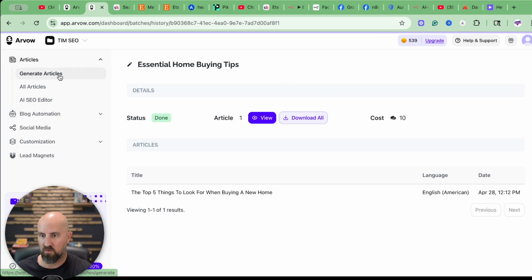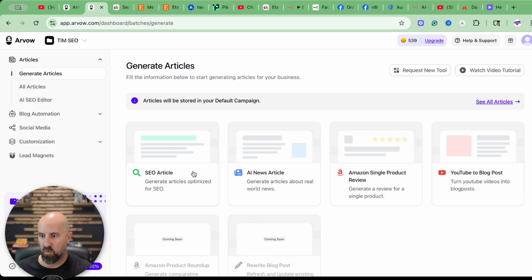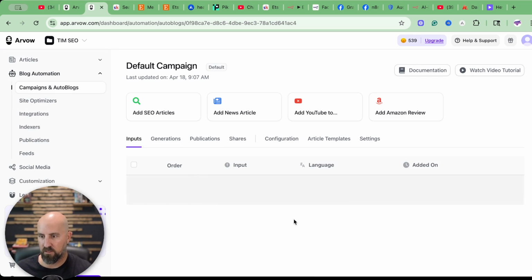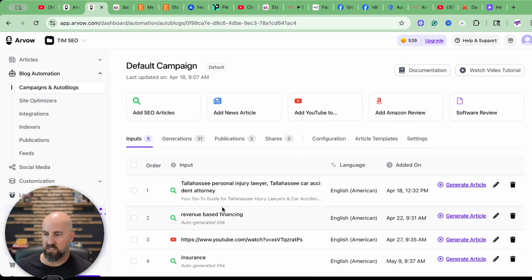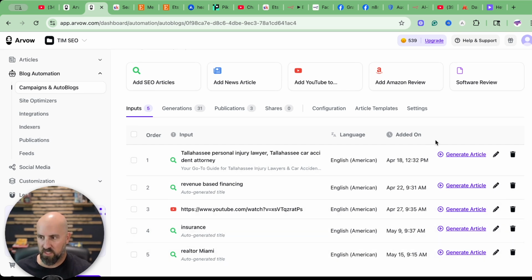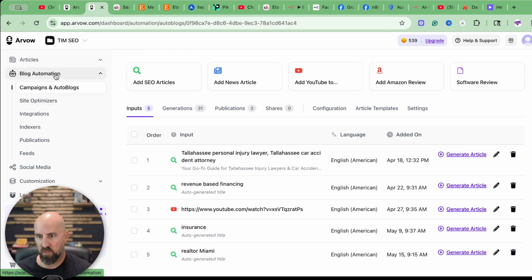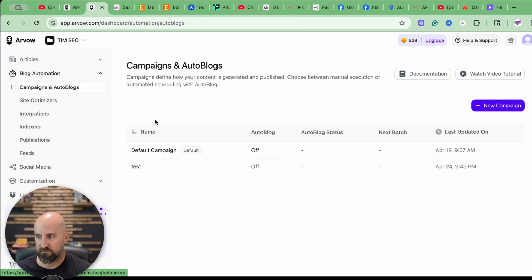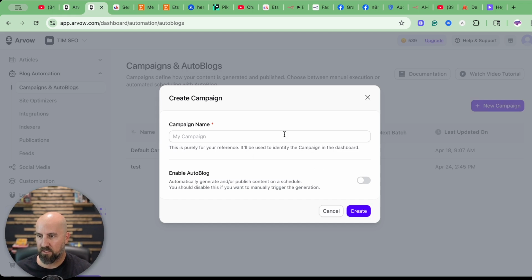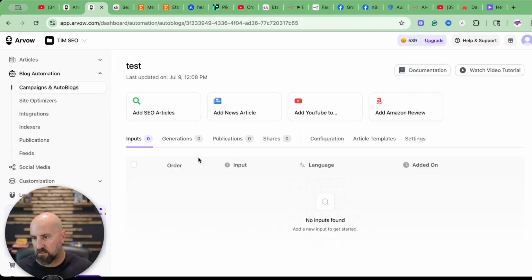You can generate your articles. You just go to generate article, put in the keyword that you want to target right here, create an input, which will create an input here. This is like a couple of inputs that I already created for insurance, realtors, and then you just click generate article and it'll do it for you. Or you can set up automation, which is really nice. So you can go in here and do blog automation. You would do a new campaign. You would title it whatever you want to title it, create it, and then we'll enable the auto blog on it. Let me go back here.